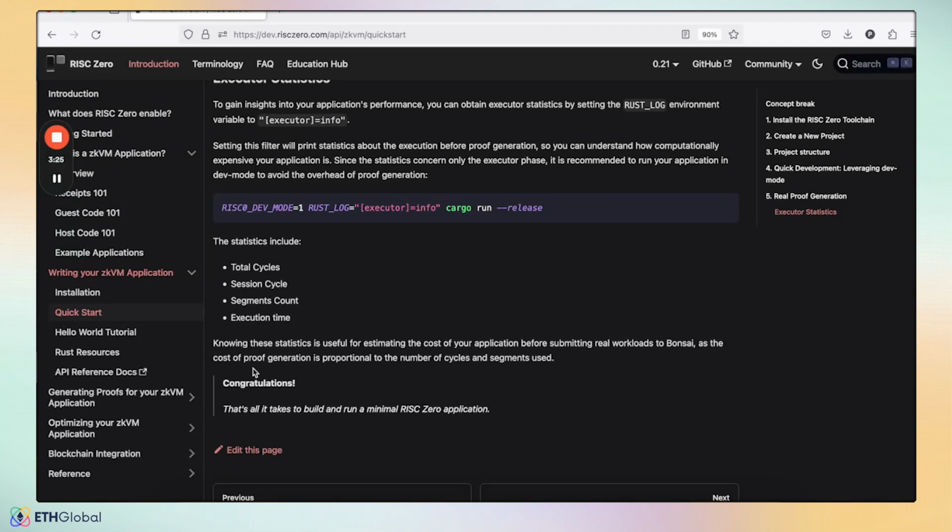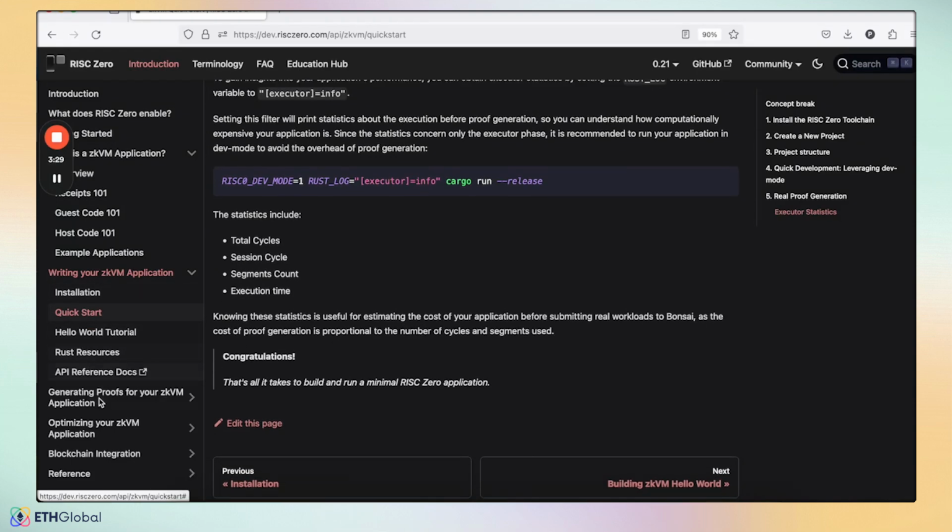Yeah, and that's the full quick start. So I will point out that if you are looking for some more advanced materials, there's instructions on how to generate proofs here, how to optimize your ZKVM applications here, and how to integrate your ZKVM applications into blockchain contexts here. So happy building and see you soon.